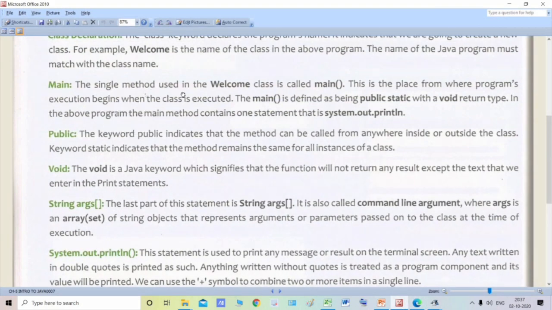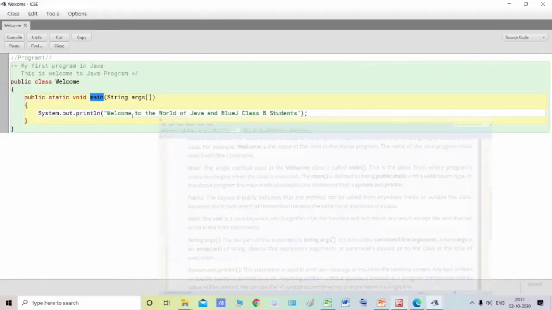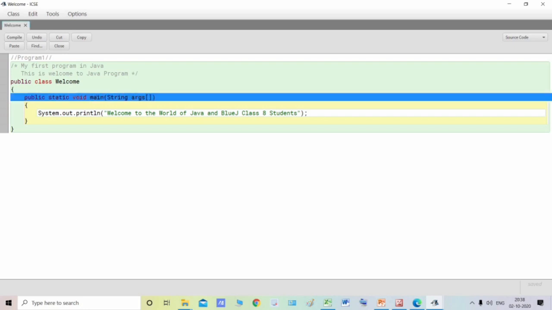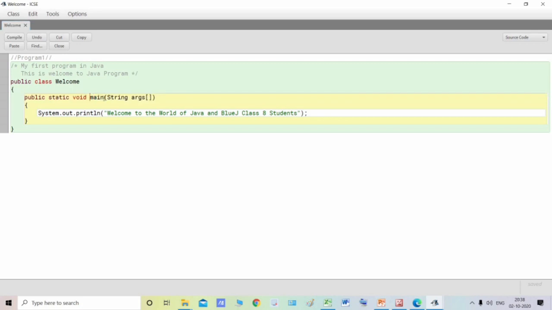The single method used in the welcome class is called the main method. Now see, this is the main method. The main method consists of the keyword main, these two round brackets, and this String args in square brackets, which is the argument inside this main method. So this is the name of the single method present inside our welcome class.